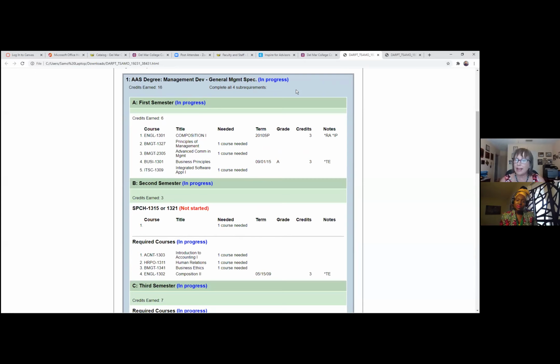It's an AAS degree that will go directly into the Texas A&M Corpus Christi Leadership BAS degree. BAS. Oh, okay. How do I know that these classes will transfer? It's an agreement between us and A&M.